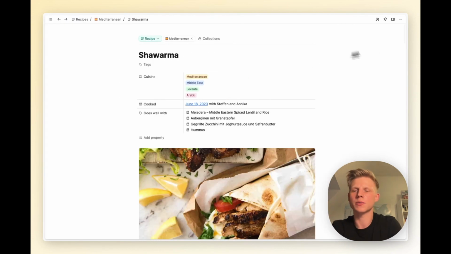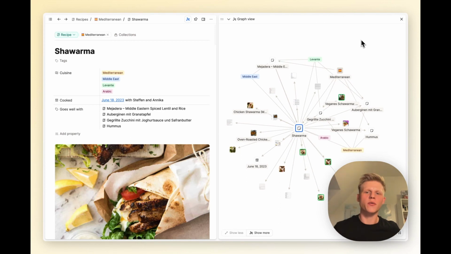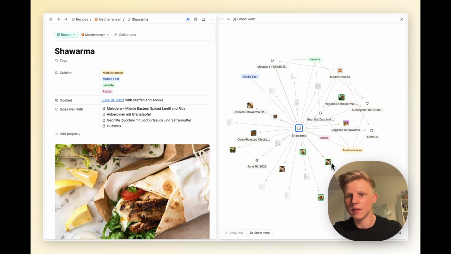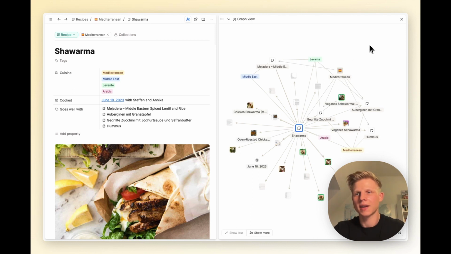And to show you these relationships, I'm going to open up the graph view real quick. This is a local graph view that gives you a visualization of all the related content of this recipe. Here in the colors, we can see the tags that are related to it. Here we see some pictures that are linked with it. And here you see the collection that I showed you earlier.